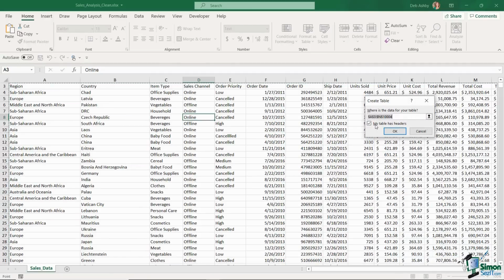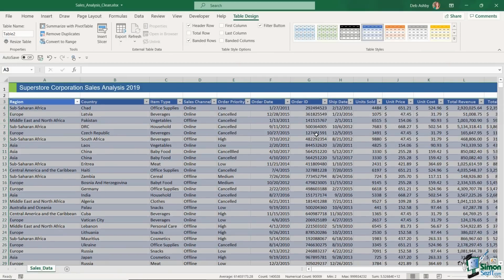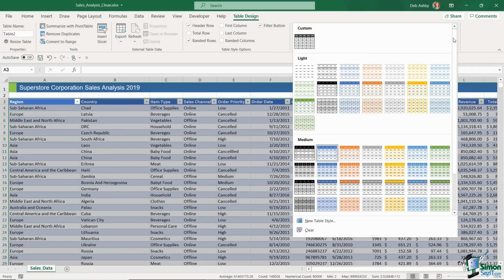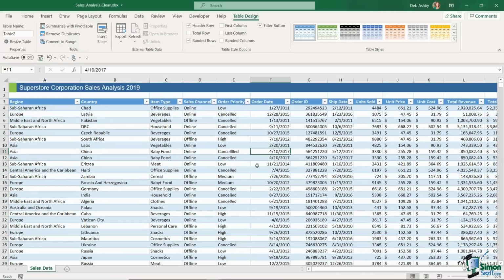You get this little Create Table dialog box. Yes, my table has headers. Click on OK, and it's basically going to apply the default table style. And of course, if you don't like that formatting, you can choose another style from this drop-down. So let's reapply our Blue Table Style Medium 6. So those are the two methods you can use.